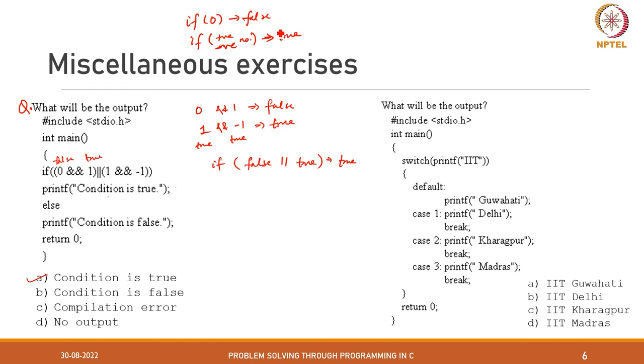Okay, so here this entire condition came out to be true, so it will print condition is true. So the answer is option A. Okay, this is correct.